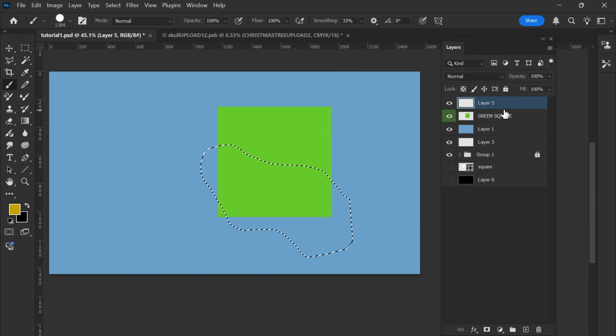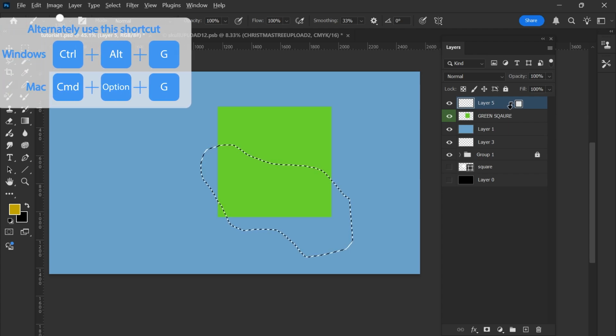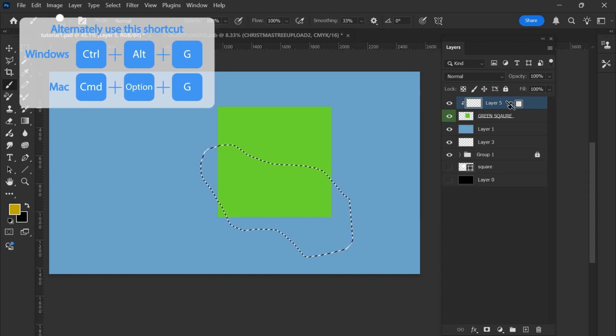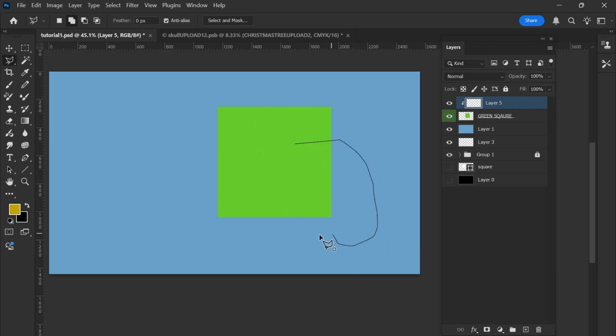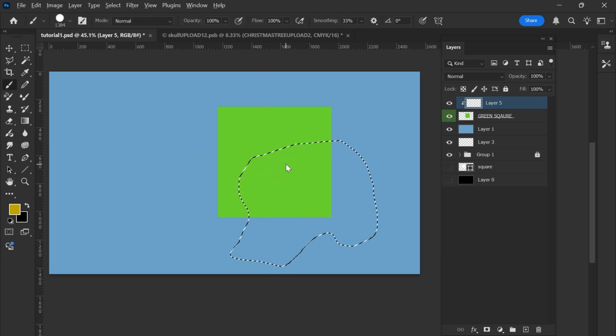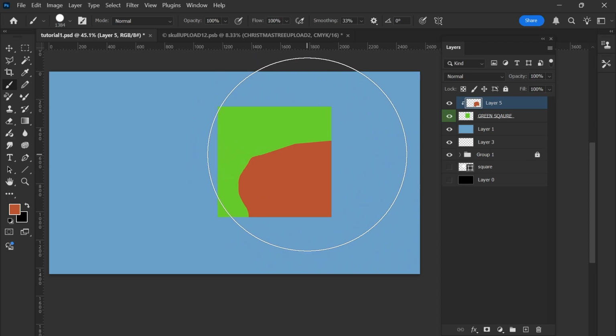Then I'd hover in between these two layers and hold Alt. As you can see, this is going to create a clipping mask when I press Alt and then click in between both layers. Now I'm going to create any random shape with the lasso tool and then fill it, Alt backspace. As you can see, it's remained inside the green square. And that's done on two different layers.